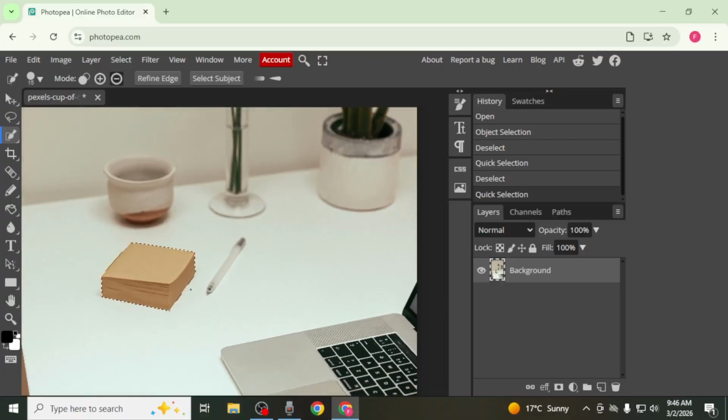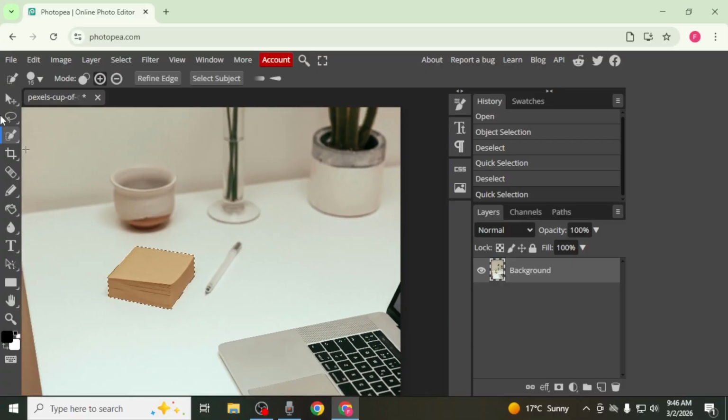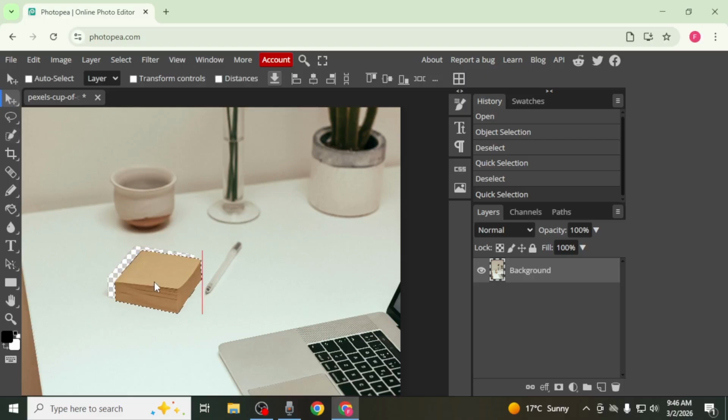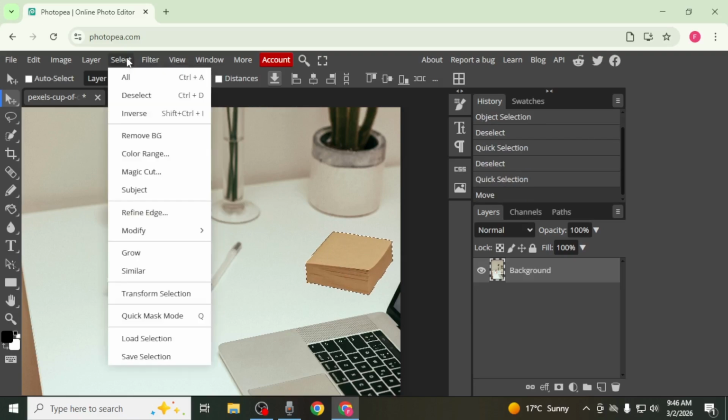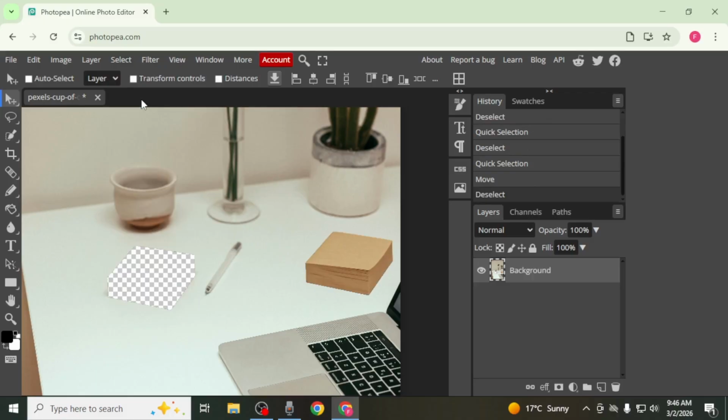Once your object is selected using any of these methods, switch to the Move tool from the left toolbar. Then click and drag the selected object to the new position where you want it placed. Adjust it carefully until it looks natural in its new location. After positioning the object, go to the Select menu at the top of the screen and click on Deselect to remove the active selection outline.